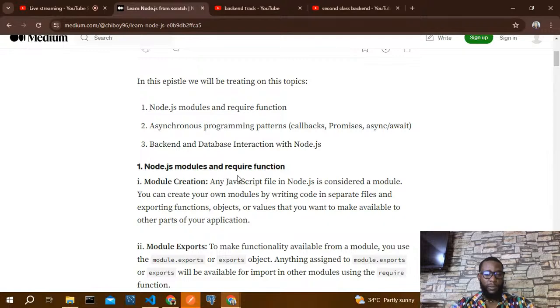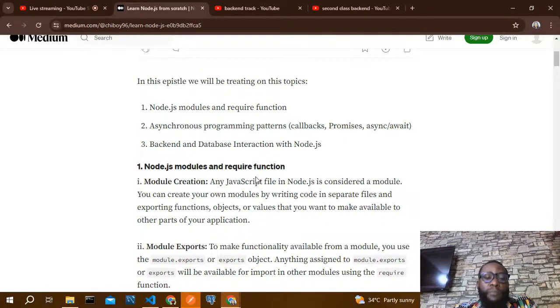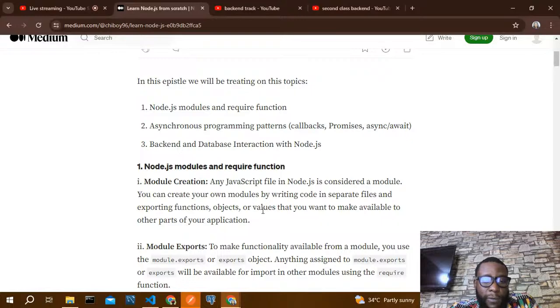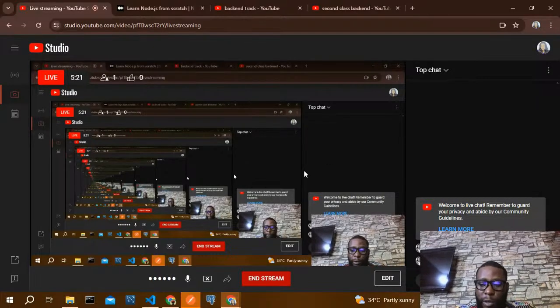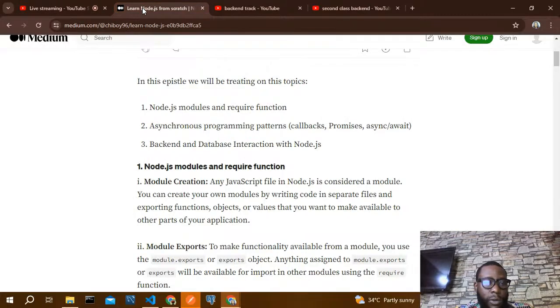So this morning, let's get started with Node.js modules and the require function. Okay, let me take this heading for you: Node.js module creation. Are we okay? Okay, my guy, thank you for staying. You're going to learn a lot.